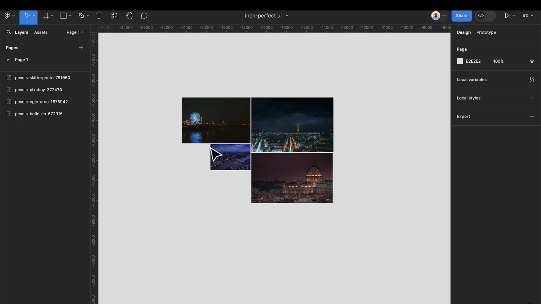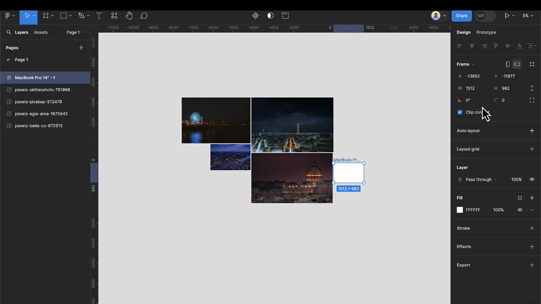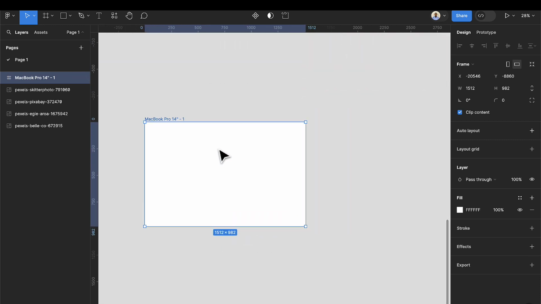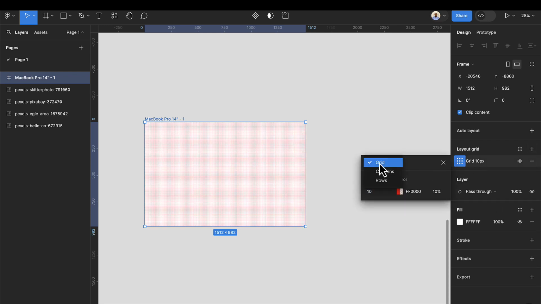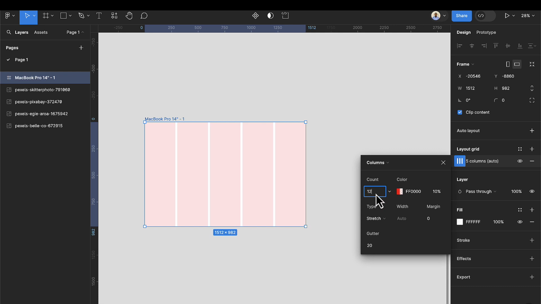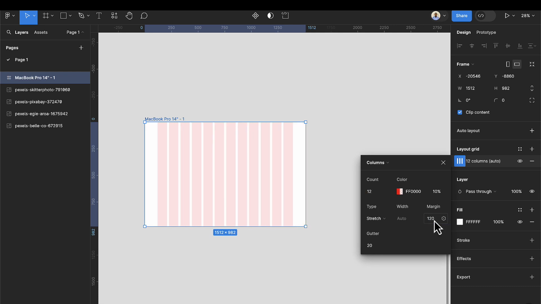So once you have this, the first thing we need to do is to add a frame. I'll be using the MacBook Pro 14-inch. I'll zoom in so that we can see. After that, let's add a layout grid here. This time I'm going to set this to columns, and the count should be 12, and then our margin should be 120 here. So I think that's fine by me.